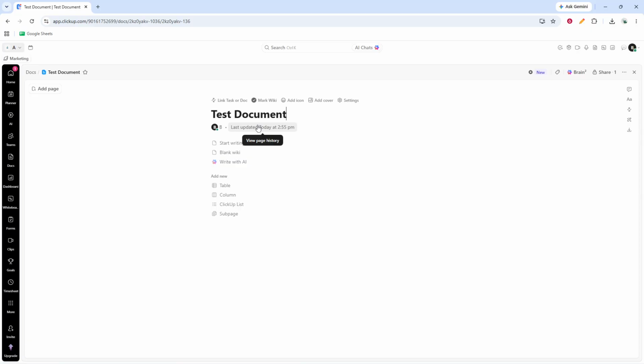Next, choose how you want to begin. ClickUp gives you a few options here, including Start Writing, Blank Wiki, or Write with AI. Start Writing is useful when you simply want to jump in and begin typing right away. Blank Wiki can be helpful if you're building a more structured knowledge page. Write with AI is an option if you want help generating content or getting a first draft started. Pick the option that best matches the type of document you want to create.